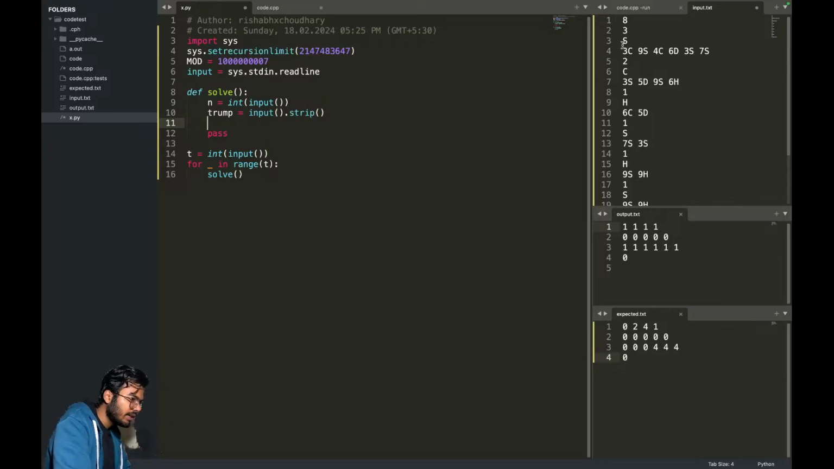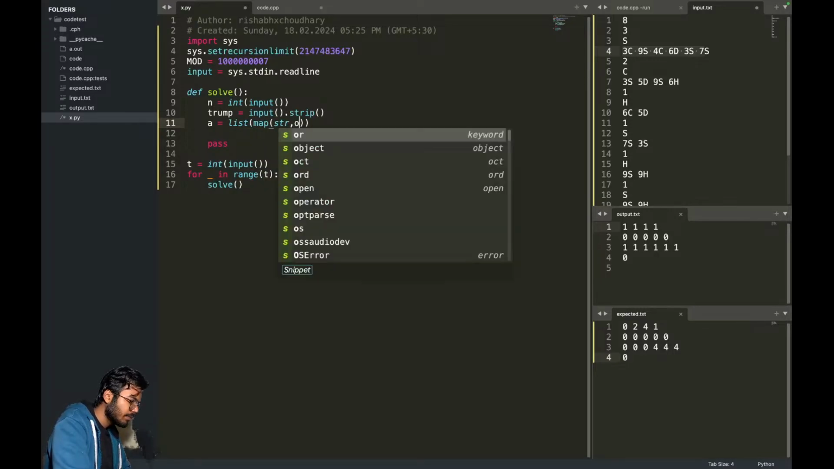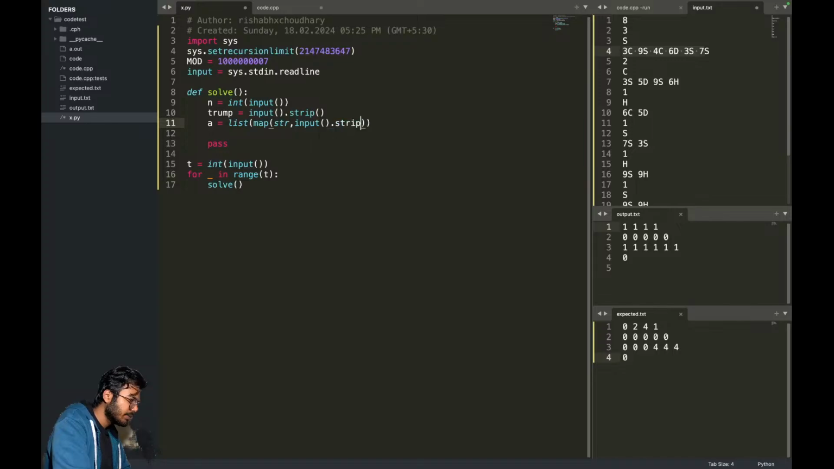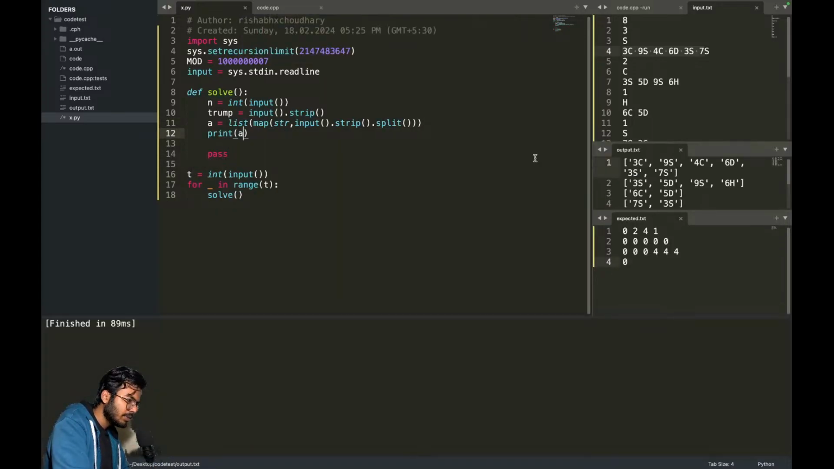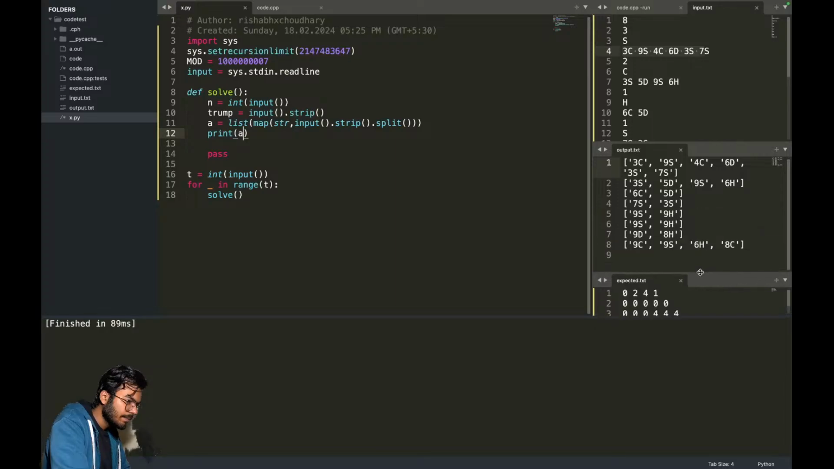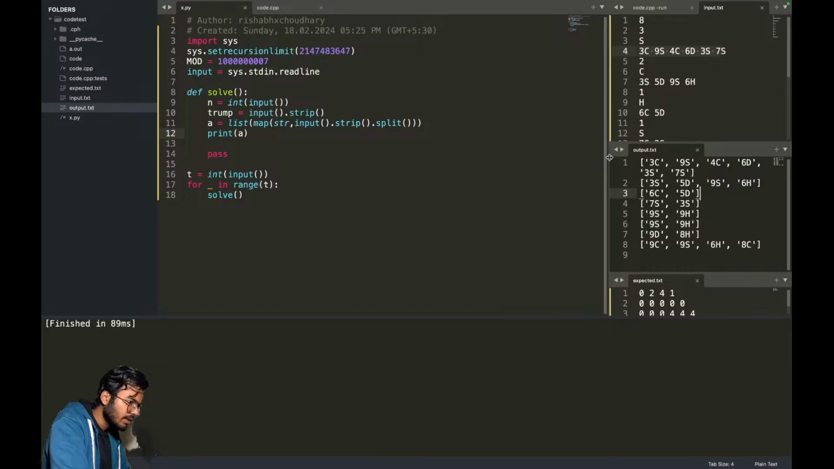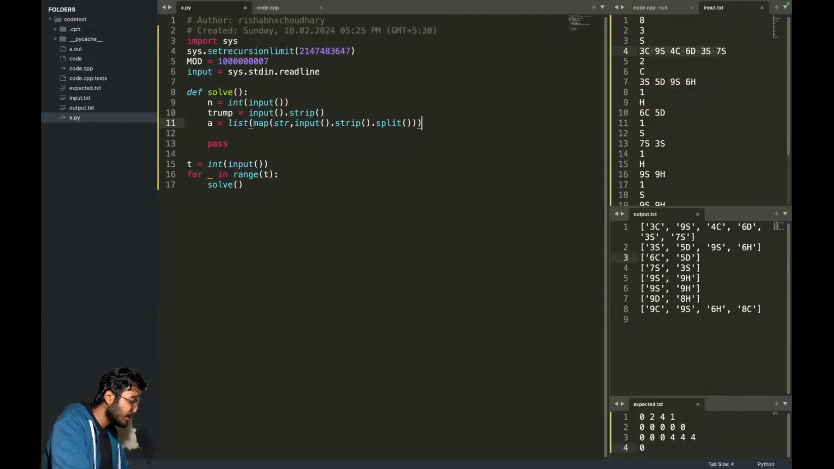Now what I need is this array of strings. So a is equal to list map str input dot strip. I have to strip it and then split it. Yeah, let's actually first print a because I don't want to make any errors. Yeah, so the input is correct. 1 2 3 4 5. 1 2 3 4 5. We have 1 2 3. Is this correct? Yeah, it is correct. Okay, so the input is correct.